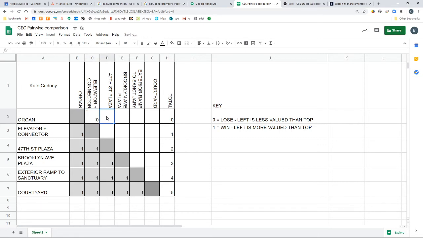In the next row, I'm comparing the organ with the 47th Street Plaza. I actually think the organ might be more important than the plaza. And now I'm comparing the organ with the updates to the Brooklyn Avenue Plaza. And again, I think the organ is more important. And now I'm saying, is the organ more important or an exterior ramp to the sanctuary? In this case, the organ, in my opinion, loses. And again, organ versus courtyard renovations, and I think the organ wins.